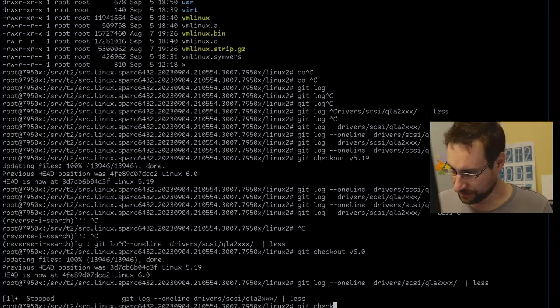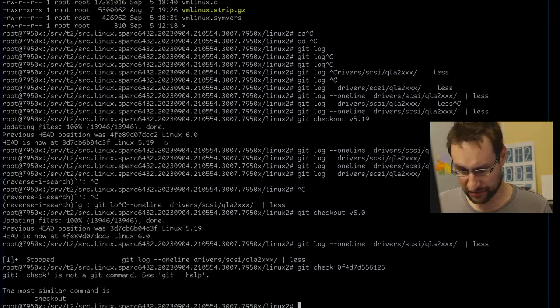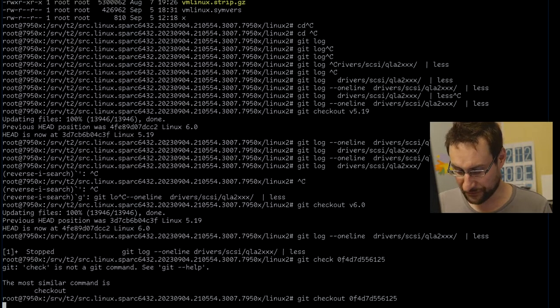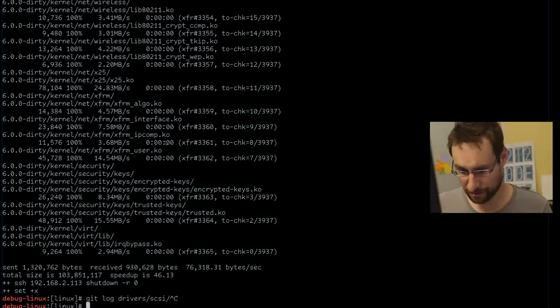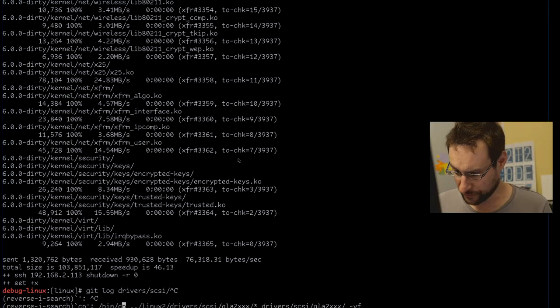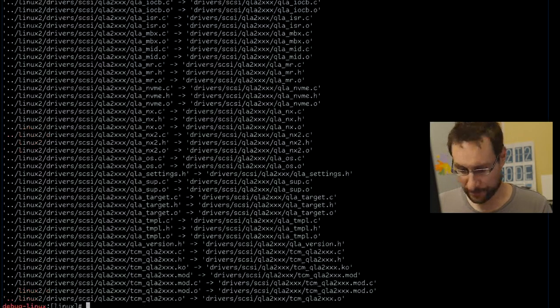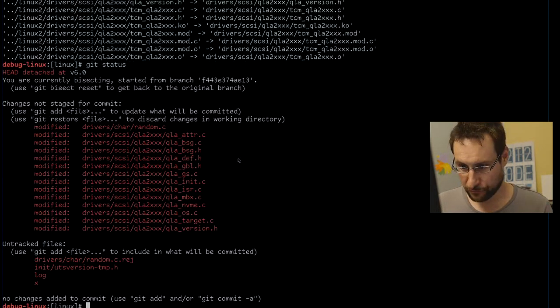So unfortunately, this still needs some bisecting, right? So I think we would do that. Checkout. So I have two git trees now. If you think there's a better way, leave me in the comments below. Then we copy this over. So now we have just this QLogic state.